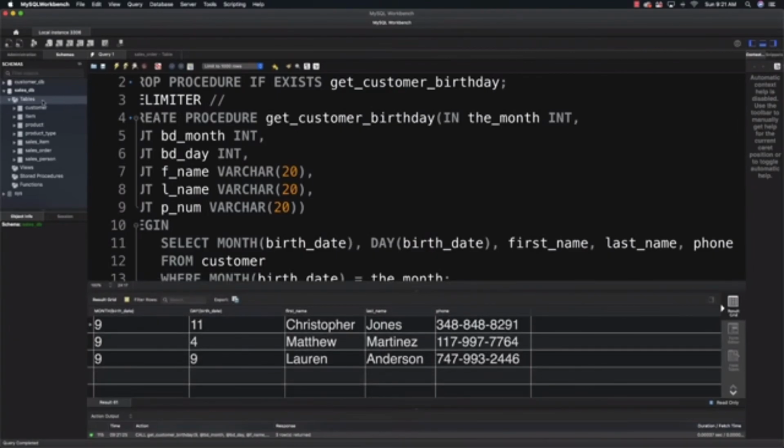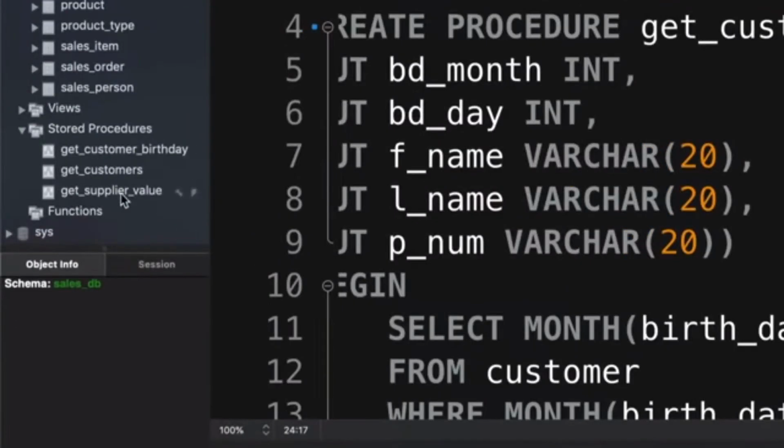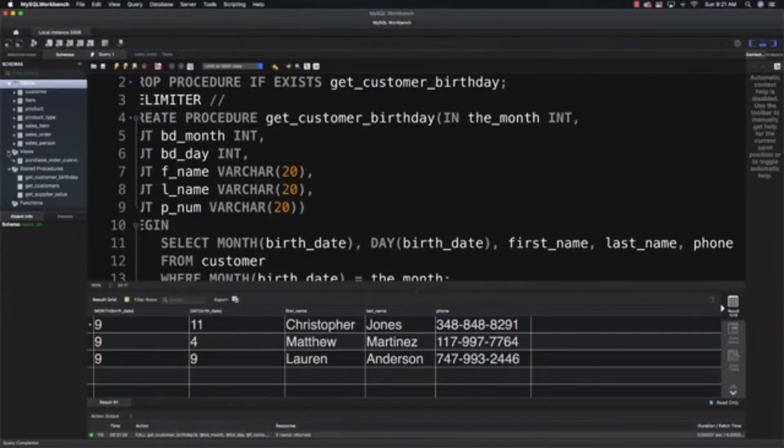Another thing I don't know if I even showed you is if we go and refresh all, under these stored procedures, you're going to see all of those procedures that we have created so far, all stored inside of the database, as well as the view that we had before. So pretty cool stuff. Now what I want to do is go and demonstrate if and else if and else.